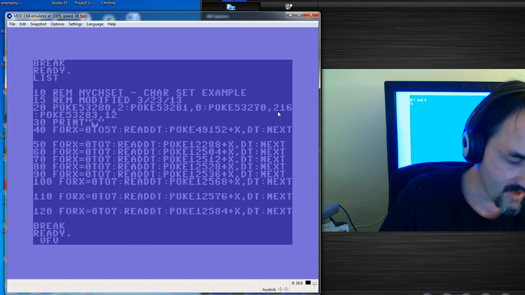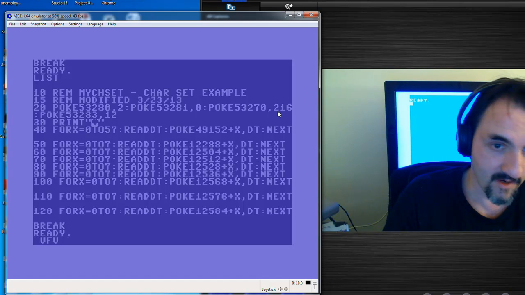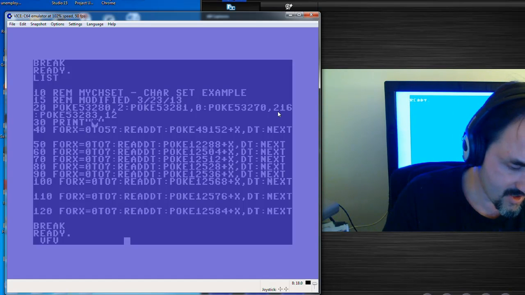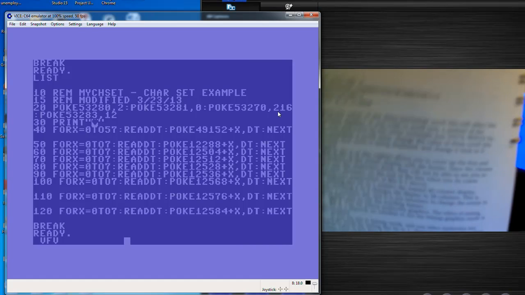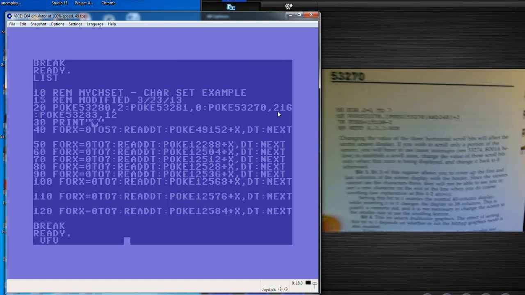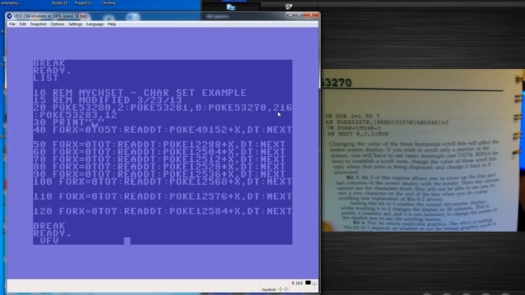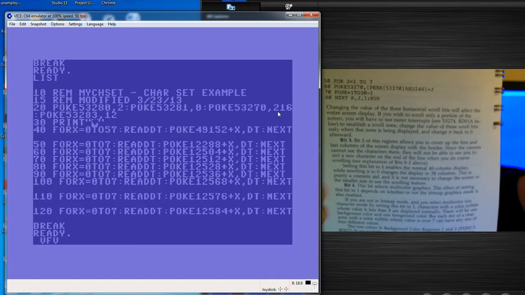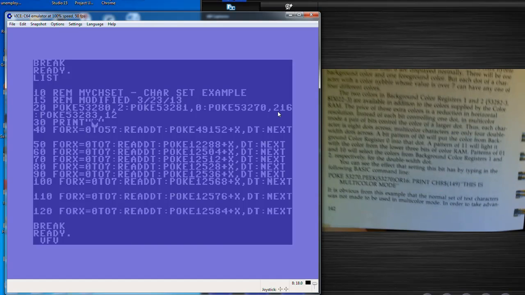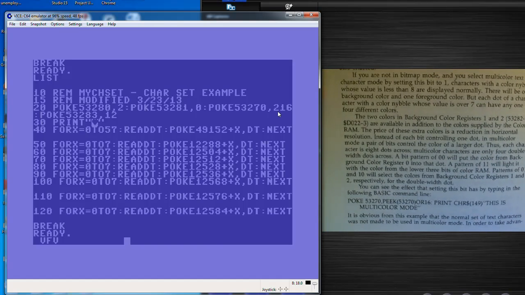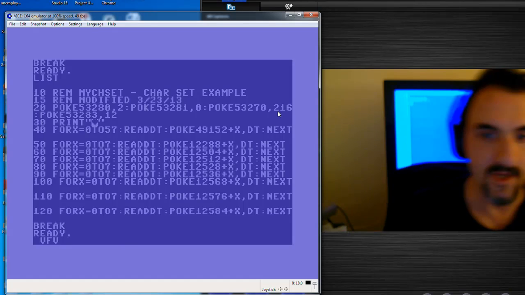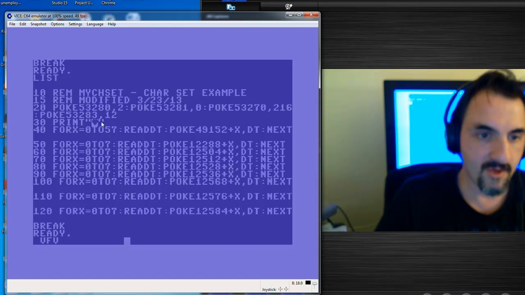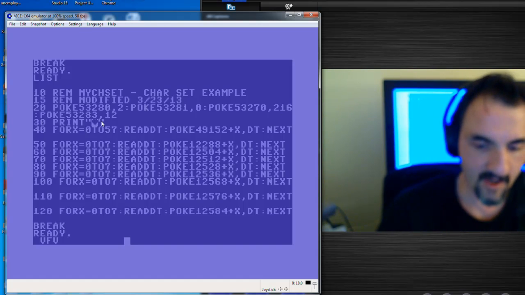Here it is, it just says multicolor mode in the book here. So if you want to see where I'm looking, this is the book I'm using right here. Right there you see 53270, and it's down here at the bottom actually. Multicolor mode right there, so that's how you change the multicolor mode. And then 53283, I believe that's one of the colors. Let me see.